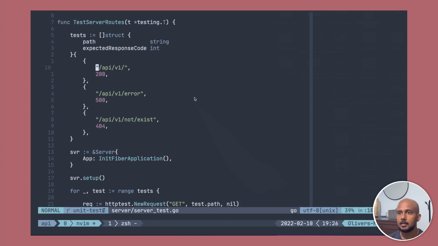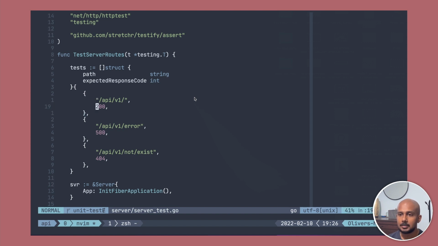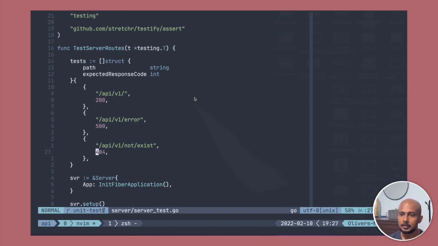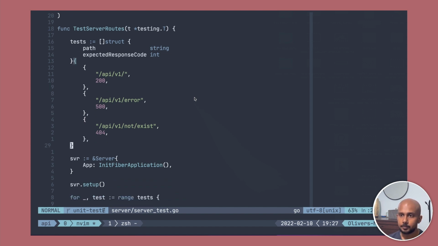So again, I have just copied this from the examples in GitHub. Set up a test struct. This is an easy way to see whether our routes exist. You've seen that I had made a mistake for my exception route. I put a 200 and automatically my test case failed. That got me thinking about why, and then I saw that it was 500. So this is an easy way to make sure that our routes are set up correctly.